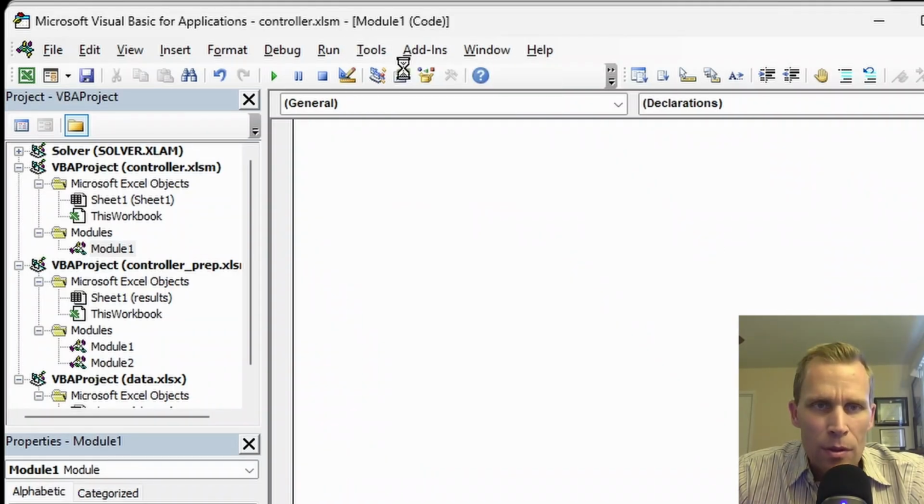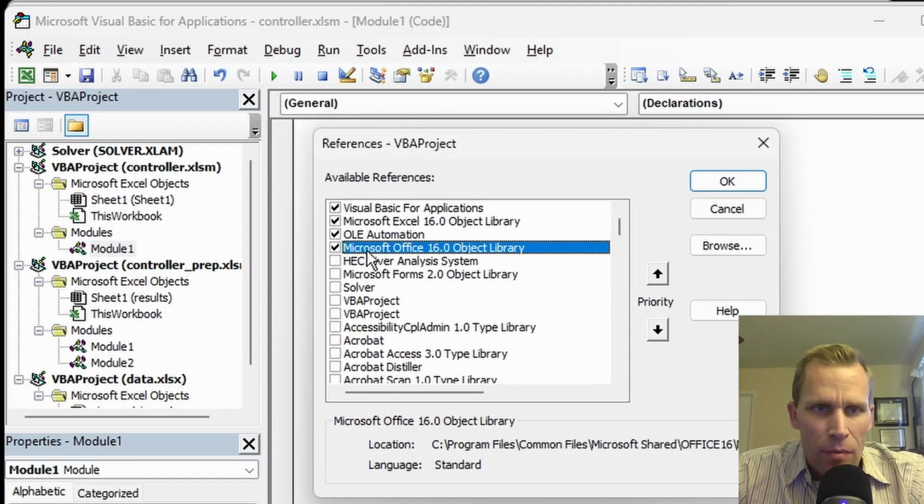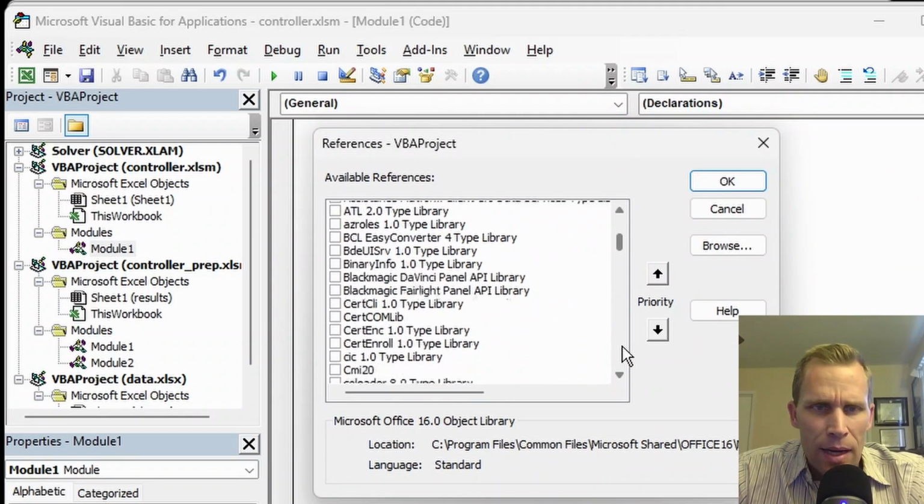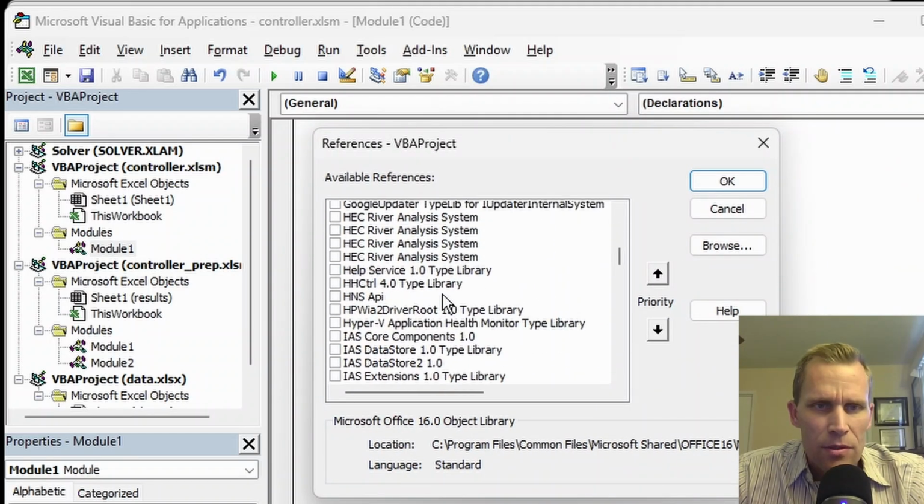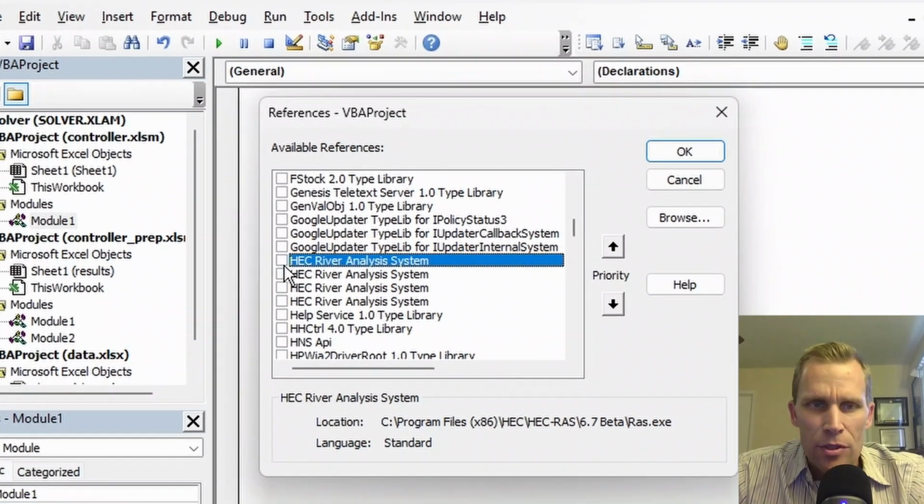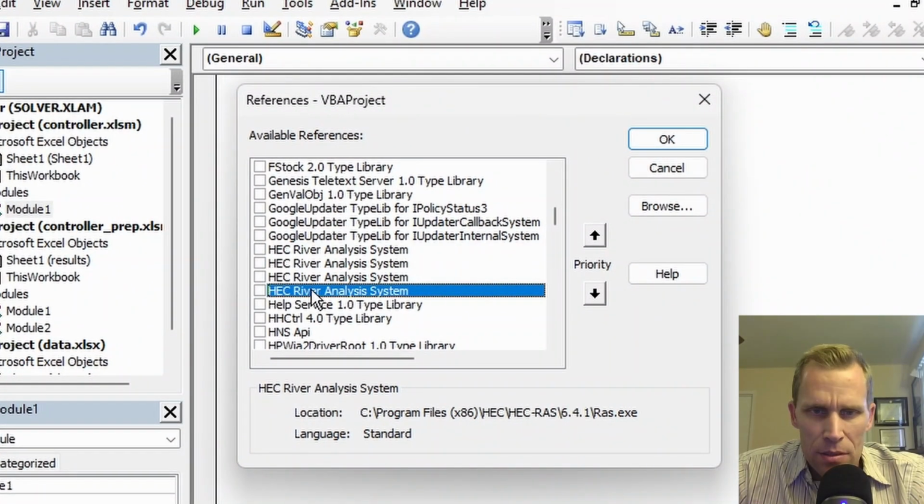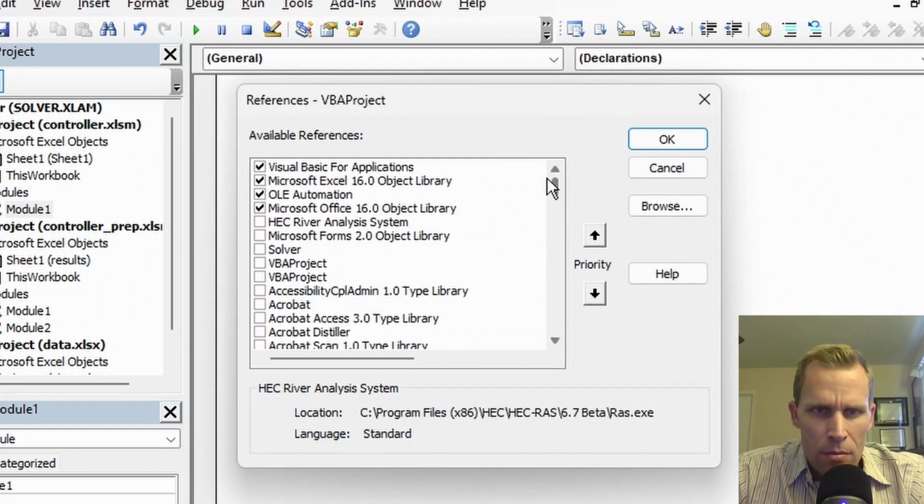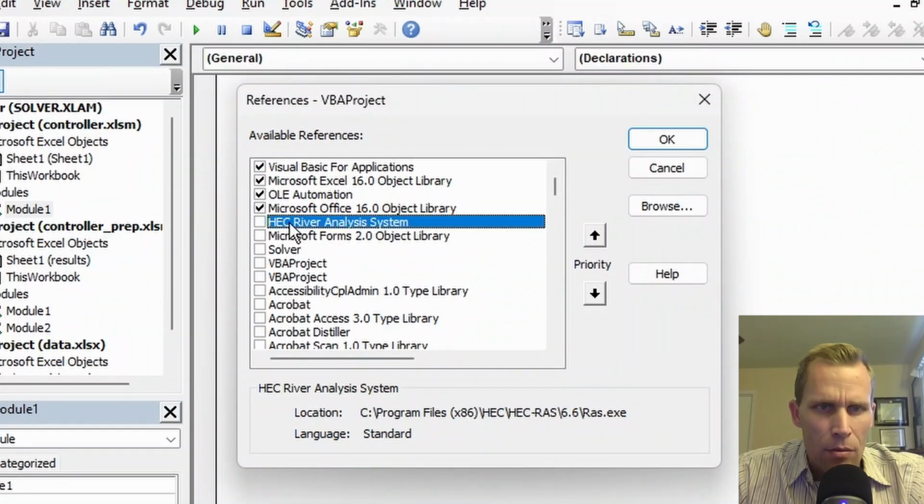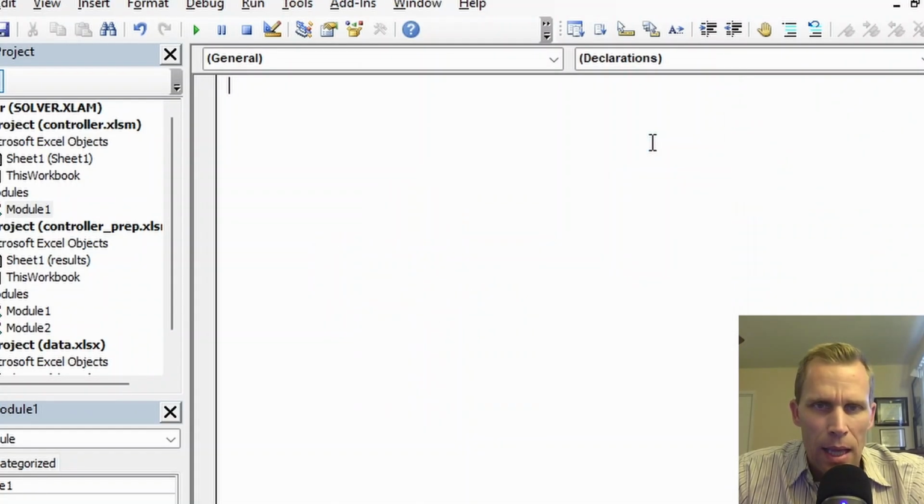Go to Tools, References, and then what I'm going to do is include the HEC-RAS 6.6 reference. Include whatever HEC-RAS version you're using, so 5.0, 6.4. Did I already include it? Oh no, it's right here at the top for some reason. All right, so that's checked on, and okay.